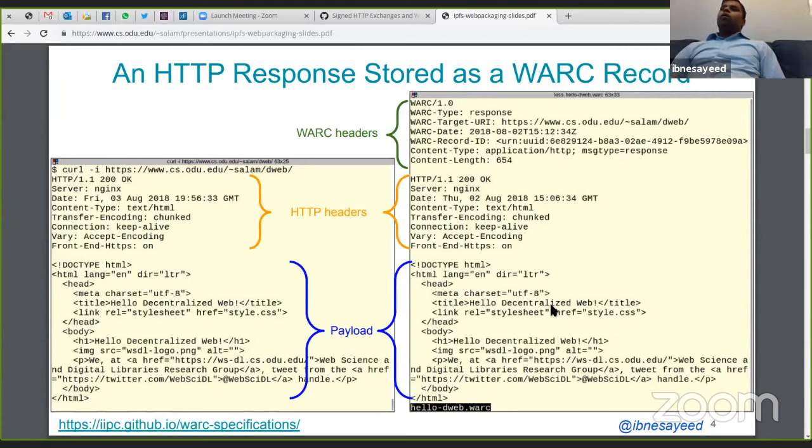And in WARC, the same way we have payload, on top of that, we have HTTP headers. We have some extra headers, we call them WARC headers. And this whole thing combined is known as one WARC record, basically. And there are many WARC record types. There is response type, there is request type, there is info type, and there is some resource type.